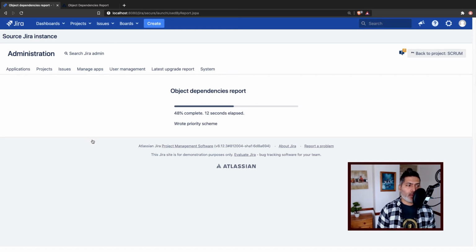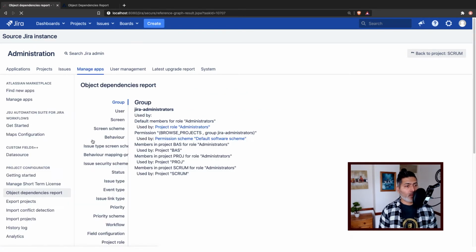Now, when you're performing migration of your project from one instance to another instance, you will most likely encounter situations where you will have to rename a custom field in your source instance, or maybe your target instance, or maybe you have to get rid of some objects like custom fields, or some filters, for example, or maybe you have to worry about some users.